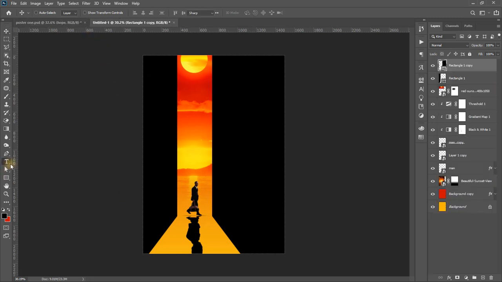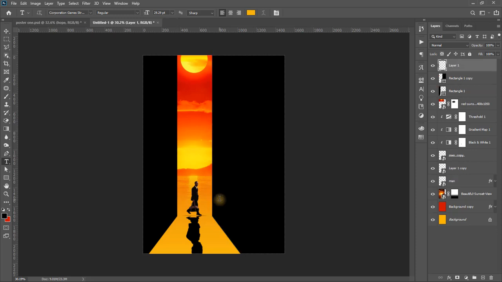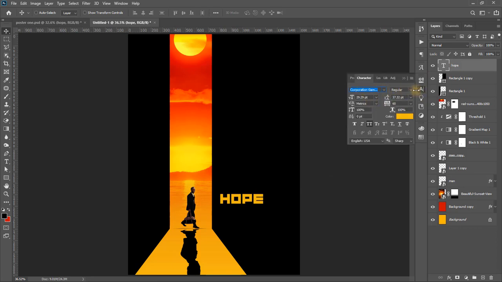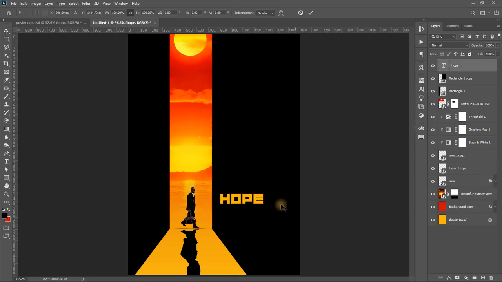So just select your text tool here and create a new layer, and type. Okay, since I already used the font, it just typed automatically. So the font I used is Corporation Games. I will add it to the folder you would have to download if you want to download the program files and follow me step by step. So I'll add it to the folder.